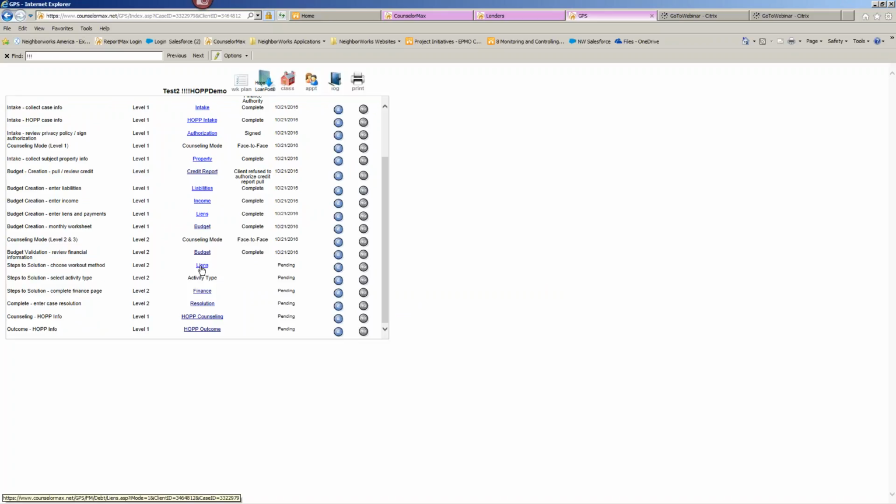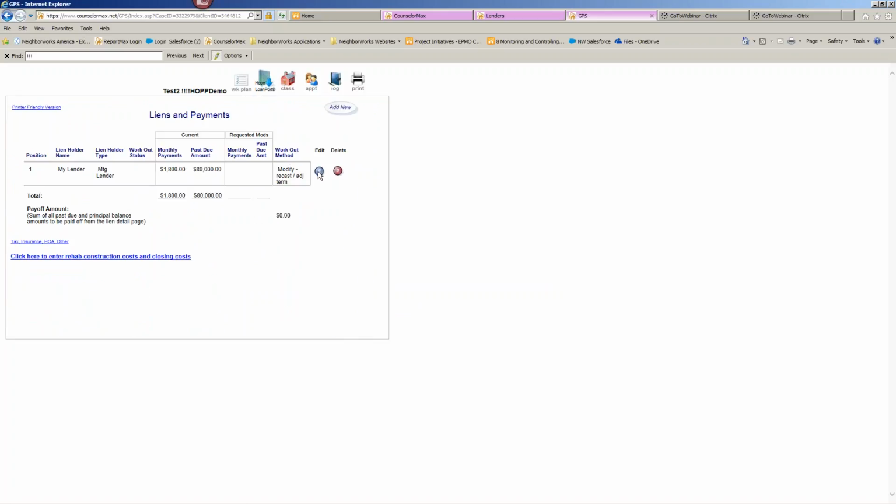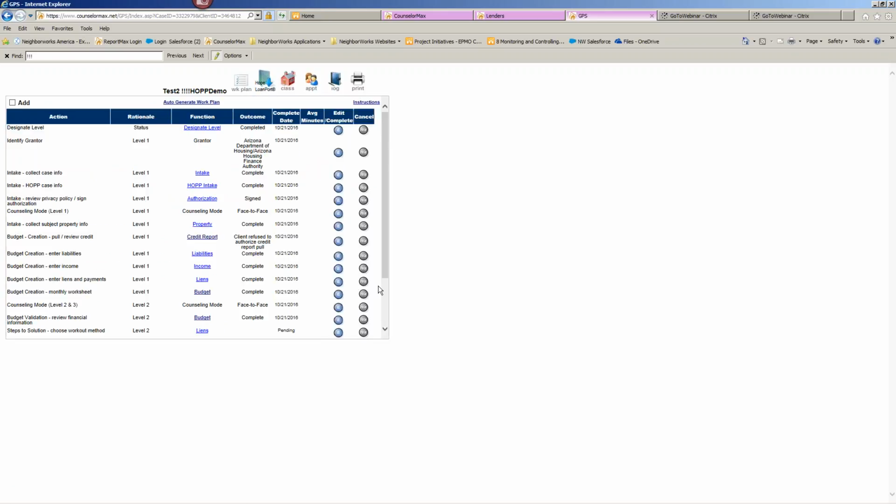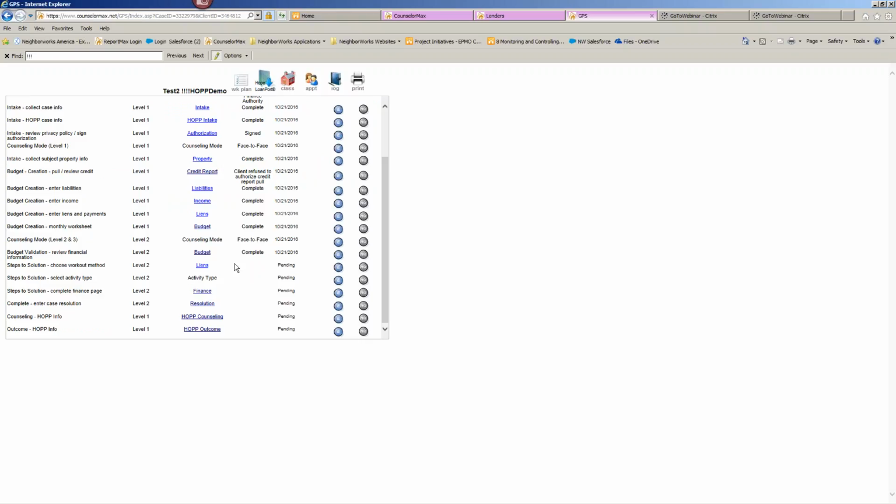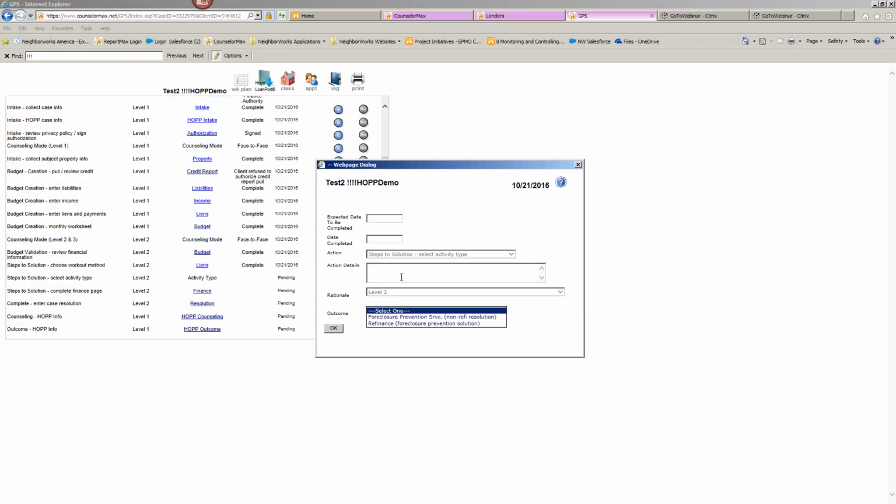Liens, if there are any changes there, it takes you to the same form, but it gives you a reminder, so to speak, to update values if things have changed by the time you get to level 2. Activity types: there's a lot of overlap in CounselorMax. Obviously, you don't want to fill out completely new forms for NeighborWorks, HOPP, NFMC and whatever else you may be reporting to. So this is just a GPS action item for NeighborWorks reporting, but you still have to fill it out.